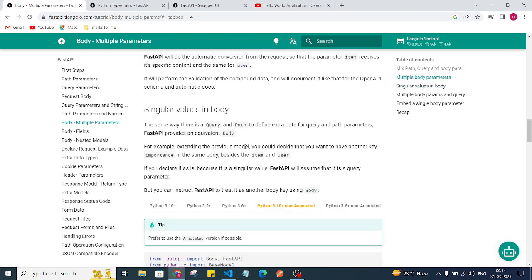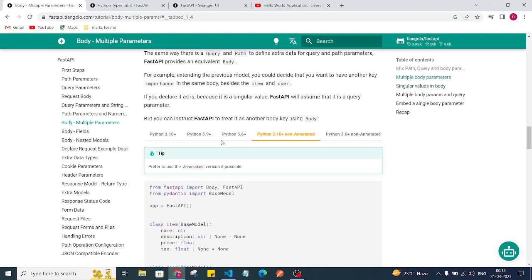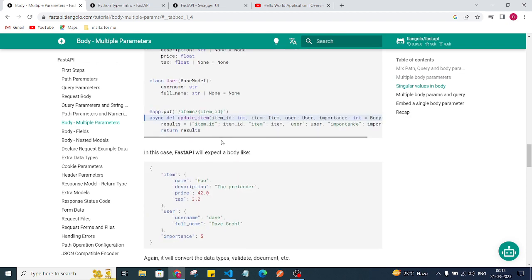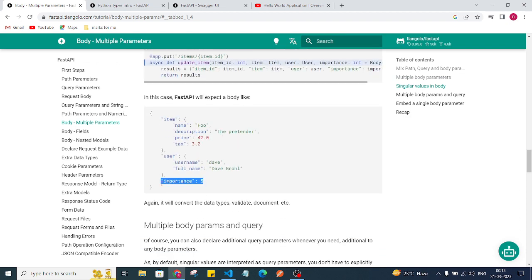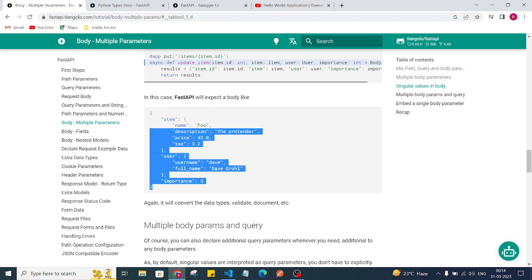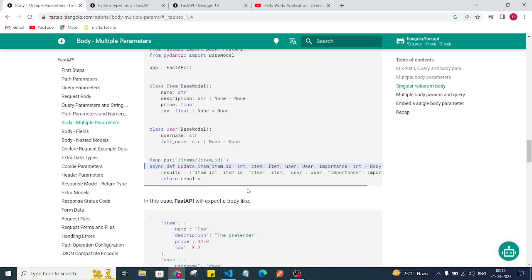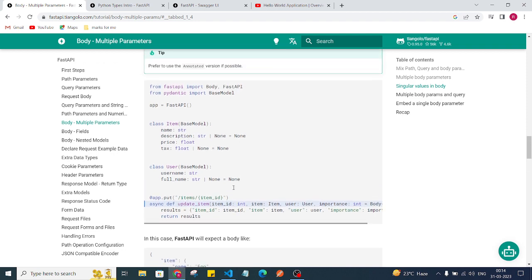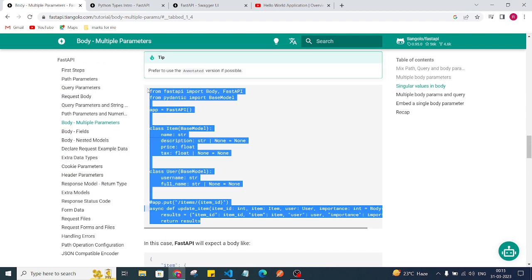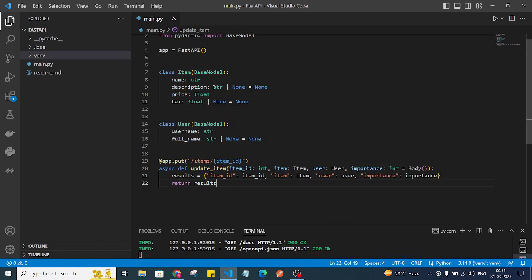So these are the singular values in body. Let's say you want some structure, like if you want to pass this kind of JSON, how will you do that? Let's just copy this and paste it here.